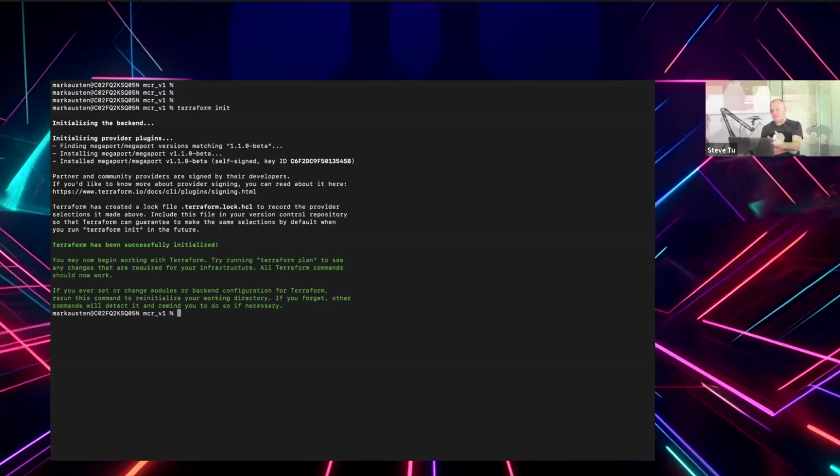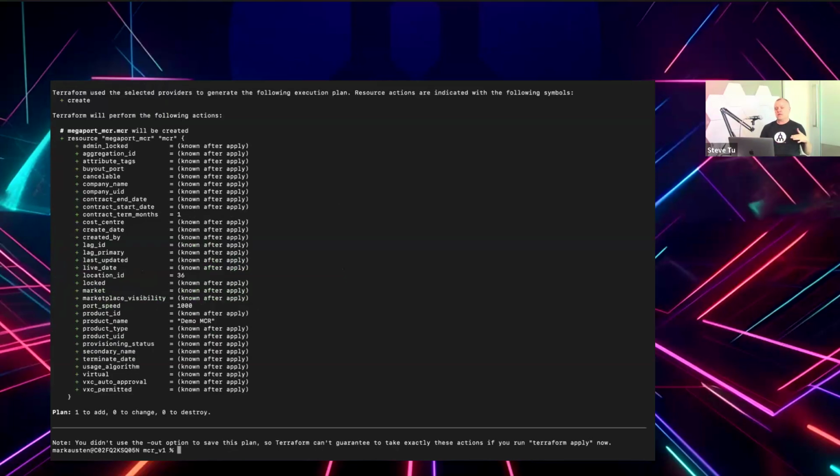So now we've pulled down the 1.10 beta provider. And then you're ready to go. So all we want to do here is what's called a Terraform plan. That'll go through and work out, if you're deploying Azure code or AWS code with Megaport, which one goes first and which goes second, the dependencies.